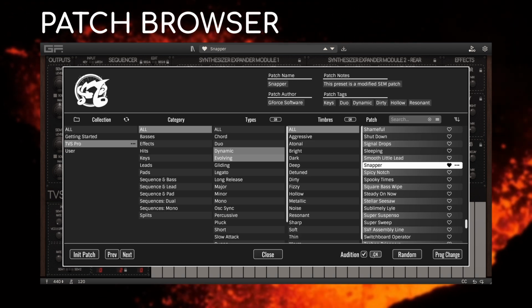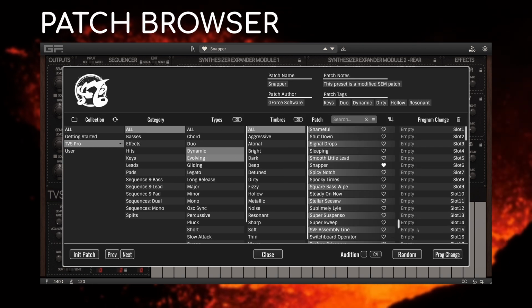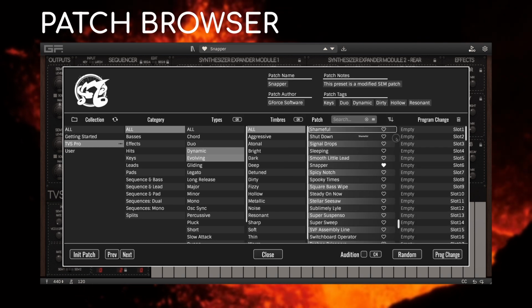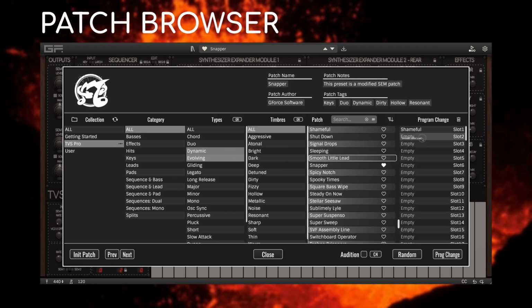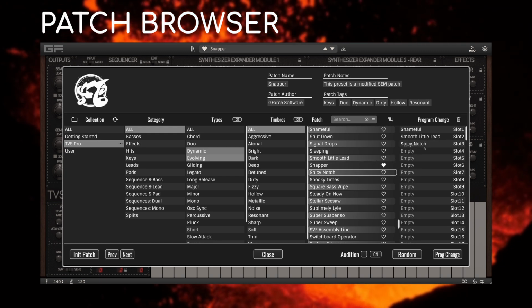We also have the program change function in the very bottom right of the browser window. This allows you to set a list of patches that will be recalled by MIDI program change messages.